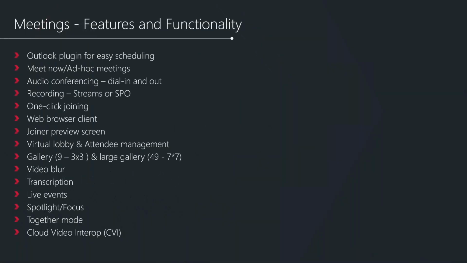So we'll dive straight into meetings. And again, a lot of functionality has been added in the meeting space over the past 12 months or so, and now from a feature and functionality point of view, it's on par with anything else in the market. I'll just pick out a few, but the gallery views and the enhanced gallery, or the large gallery view, going up to 49 was a big addition which came out midway through last year. And again, a lot of people were asking for that, so Microsoft was responsive and delivered it.